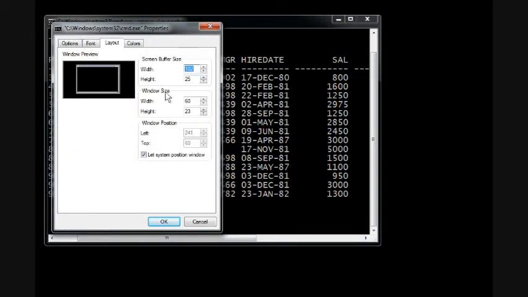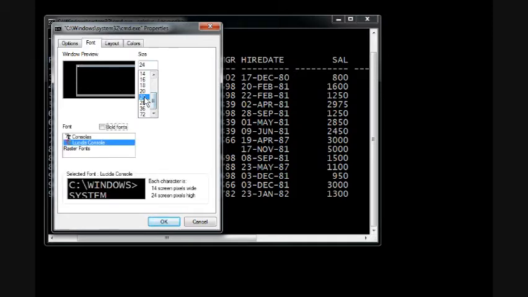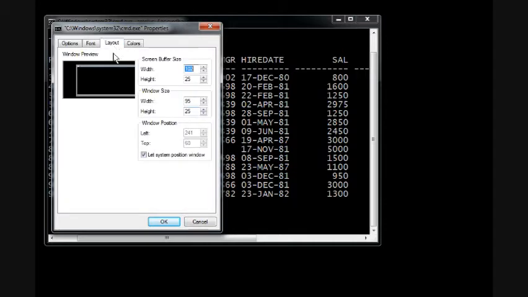Now me personally, I found out for me, I like to go to font 24. And when I do layout, I personally do 95 by 25. And for me, once I enlarge my screen on font 24 and layout 95 by 25, it usually shows a great display.